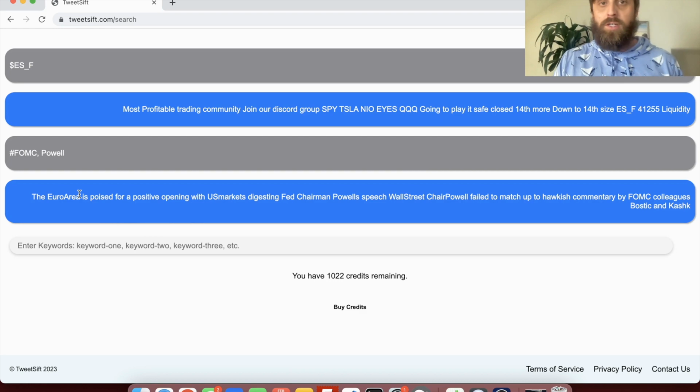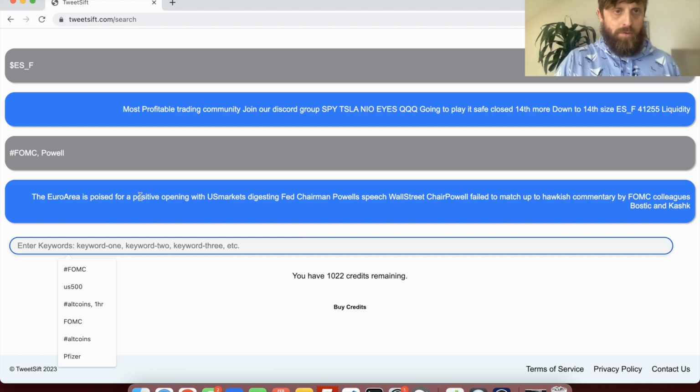And it's going to be different almost every time, because people are tweeting so much so fast that this is able to get 100 tweets, chunk it, give you a summary, and eventually you get an idea for what the heartbeat of everything is. So that's what we're doing here, we're sifting for the heartbeat of things, so we get an idea of what's going to happen in the future. I say predictive analysis because we are trying to predict future outcomes based on summarization analysis that's done by bidirectional auto-regressive transformers. So: euros poised for a positive opening with U.S. market digesting Fed chair's speech. Powell failed to match up the hawkish commentary.